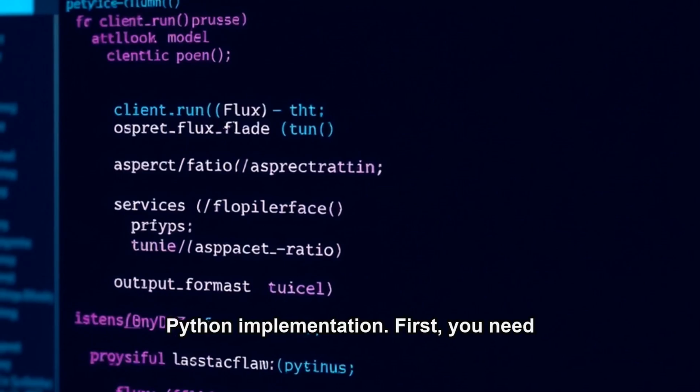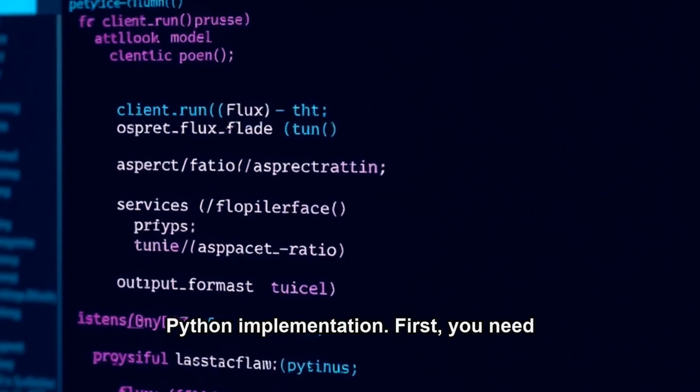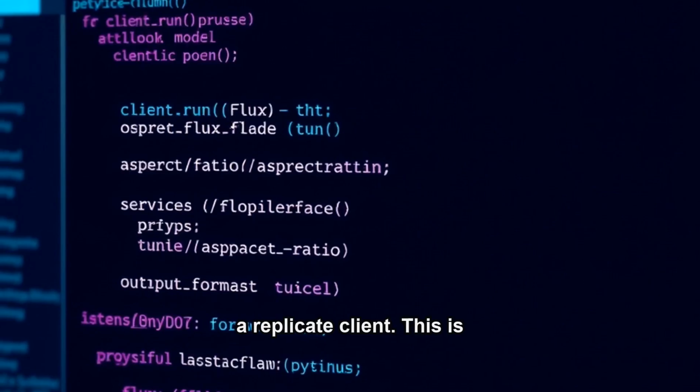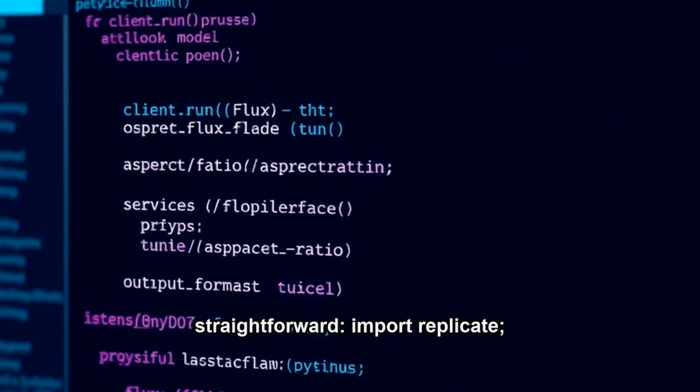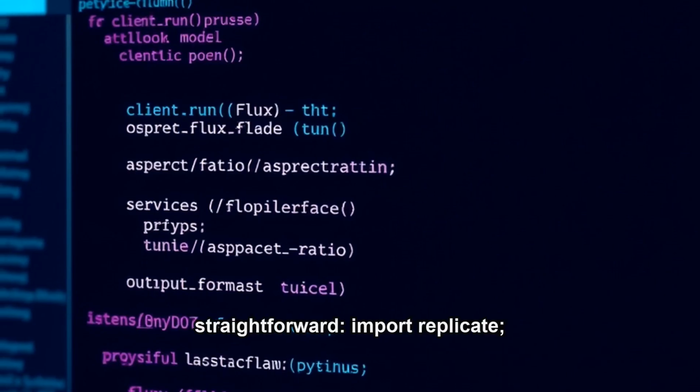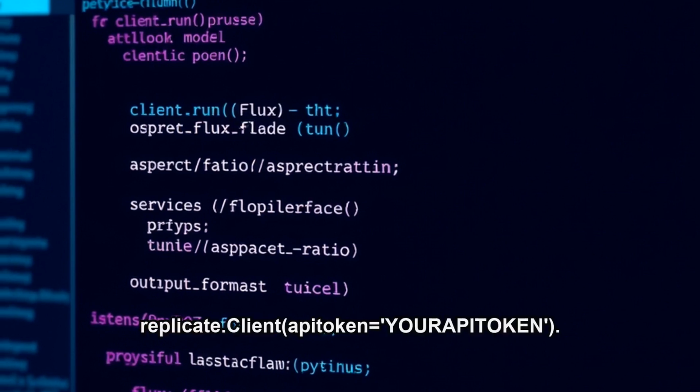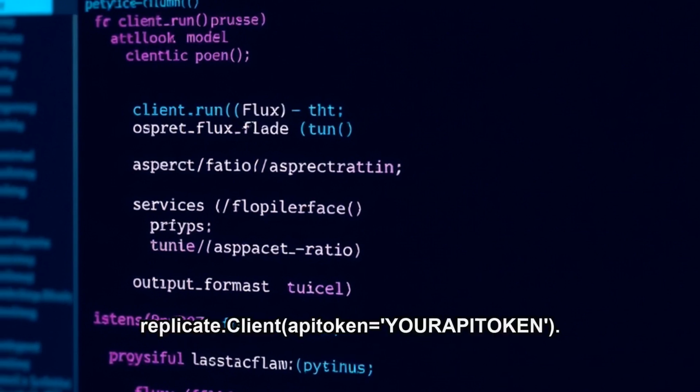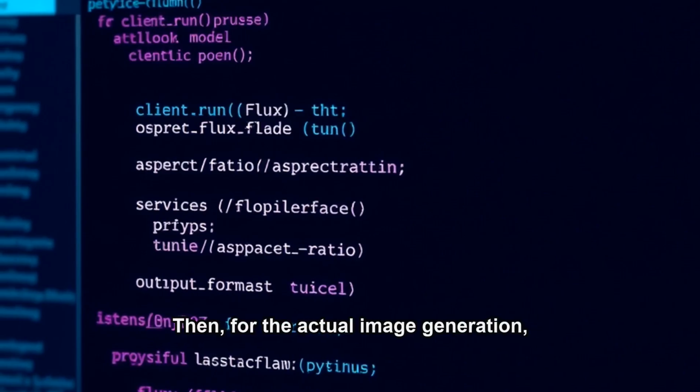First, you need a Replicate client. This is straightforward. Import replicate. client equals replicate.Client, api_token equals your API token. Then, for the actual image generation, it's a call to client.run. The model ID for Flux Pro is Stability AI/Flux Pro.